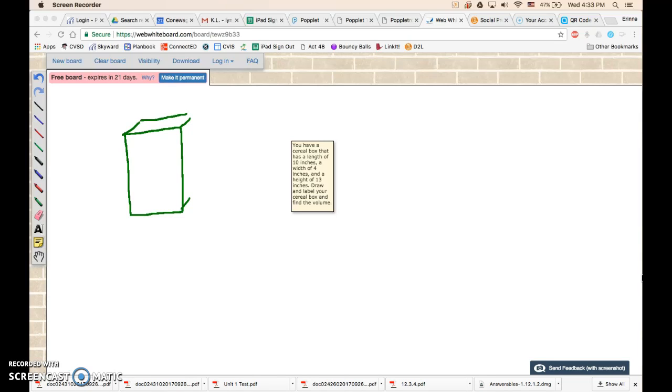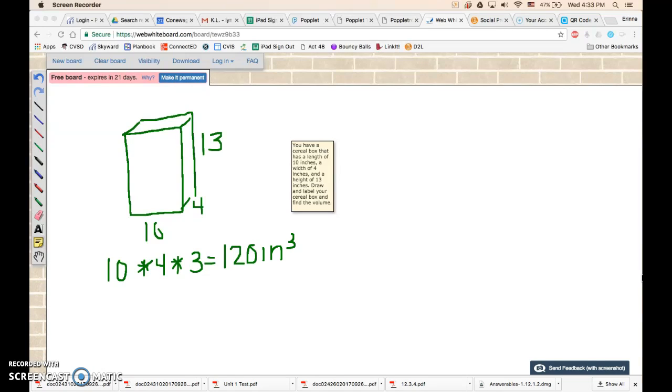I could draw my cereal box. Oh, not doing a great job. Label it with a length, width, and height. And I could show my work for finding the volume. I would do 10 times 4 times 3 to get my volume of 120 inches cubed.